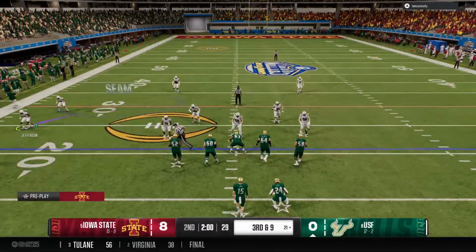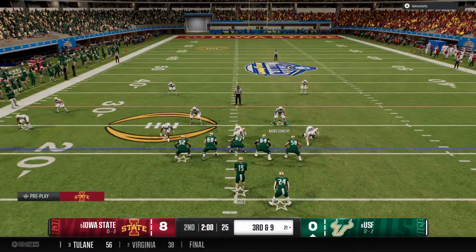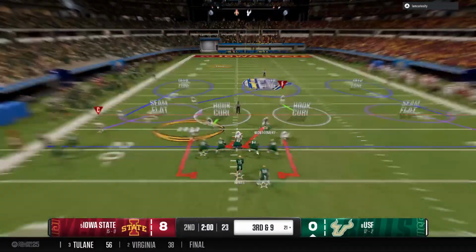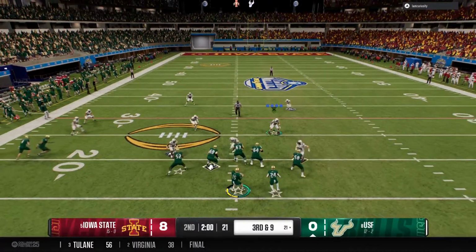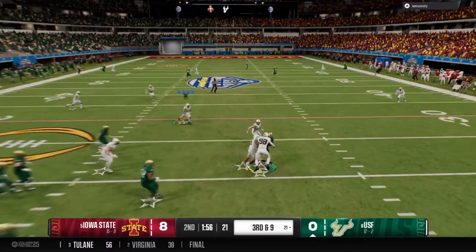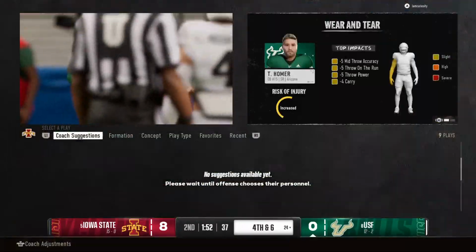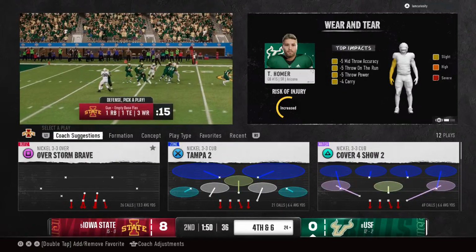So the offense getting set. This is not where you want to be against this defense. Third and long. Dropping back. We're going to throw for the first down. Quarterback looking to scramble. To bring him down short of the marker. And now it's going to be fourth down.